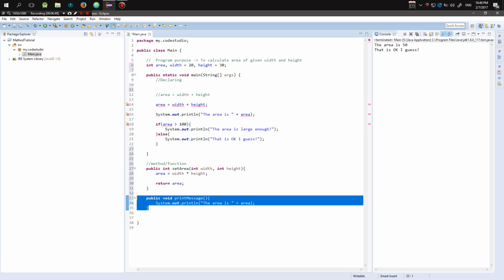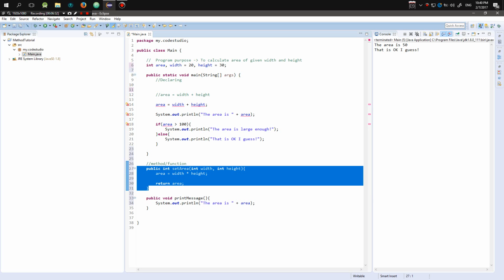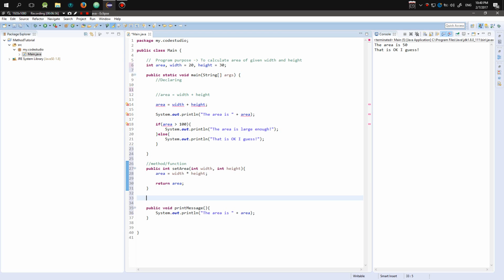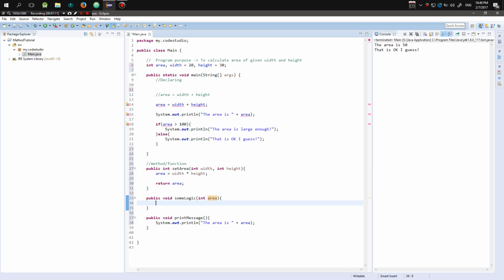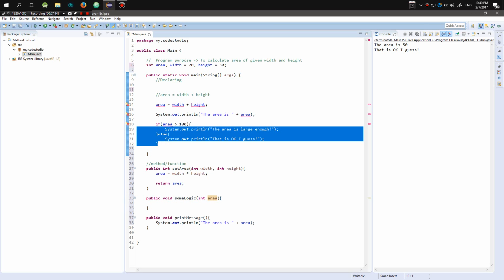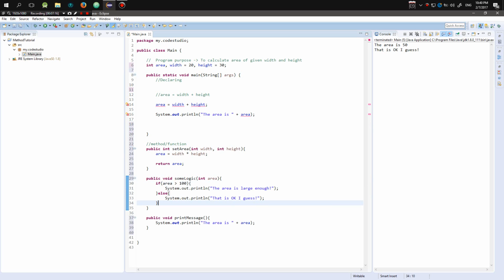Alright, now we have this, and let's not forget about our logic. So public void someLogic, and we're going to pass the area itself. So if the area is more than 100 centimeters squared, we're going to print the area is large enough, or else we're going to say that it is okay.